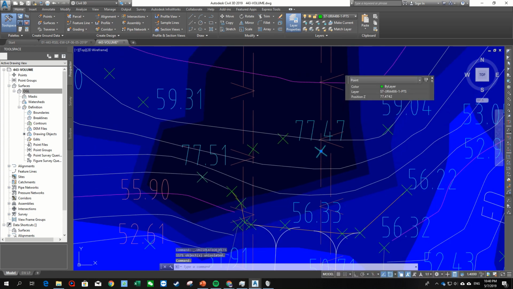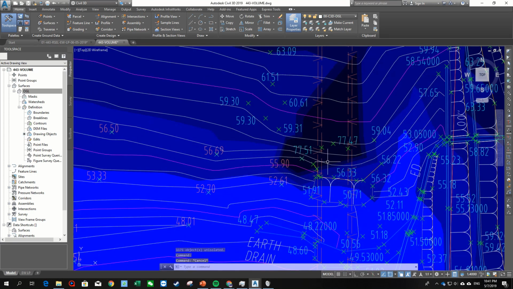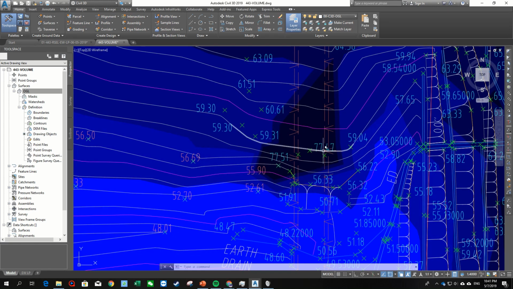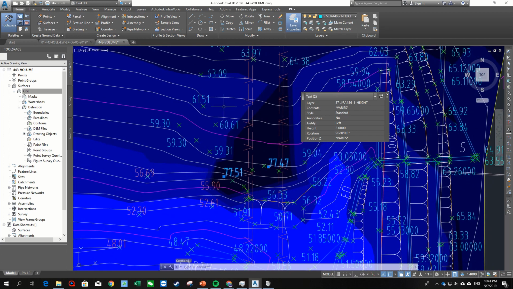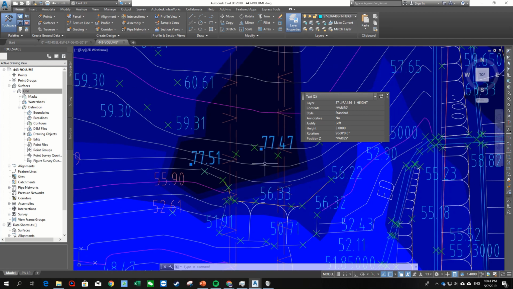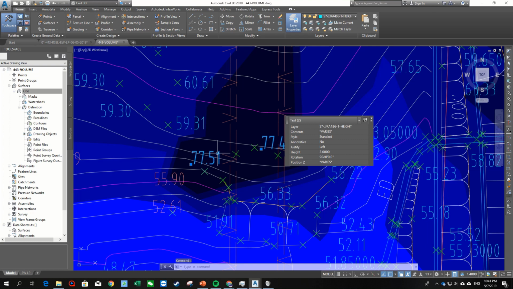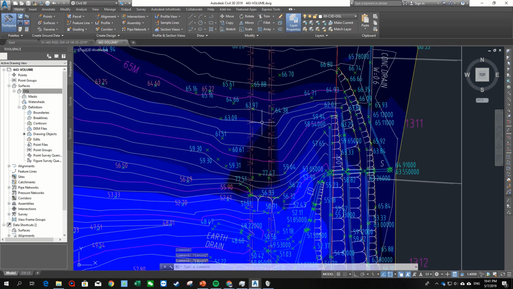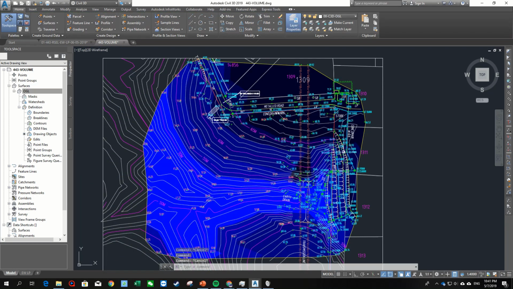Is it really 77.47 or not? If really yes, you can let it. But if you think this point is not correct, you have to delete it. If you found it, because for the surrounding there suddenly got two points come up, I believe there is some mistake by the surveyor. You can just delete it. Okay, but it's okay, this is just demo only. I just show you how to create the surface. Now this is method 1, how to create the first surface.